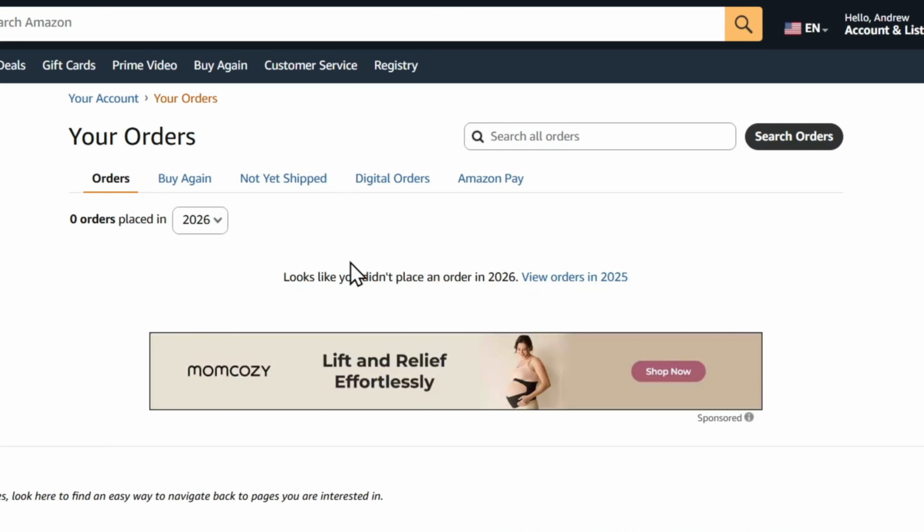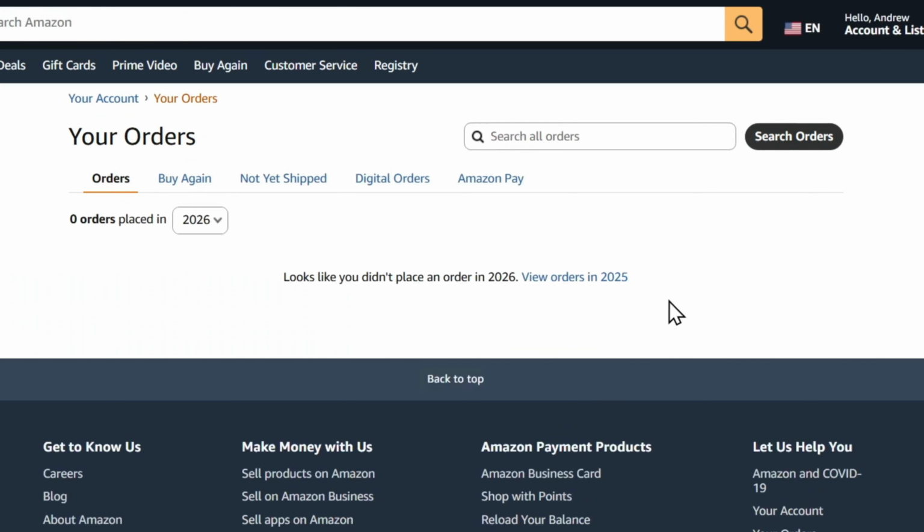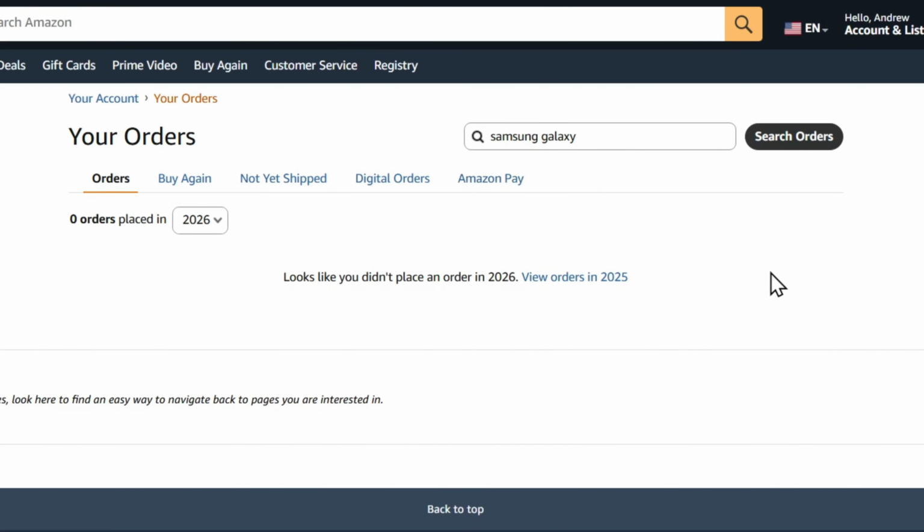Now, in case you are still not able to find something, you can use the search, right? Maybe you order a whole lot of stuff and it's just too much to look through. But if you have an idea what you want to search for, just search for it. If it was, for example, a Samsung Galaxy, I can search for Samsung Galaxy, hit search, and it will be able to find that order for me. So this is how you can find it.